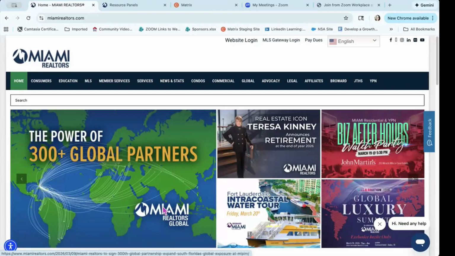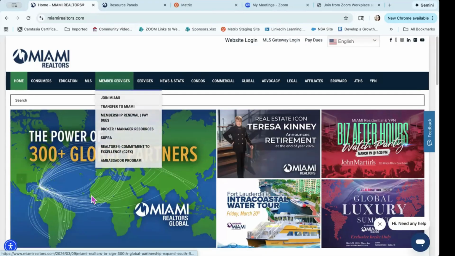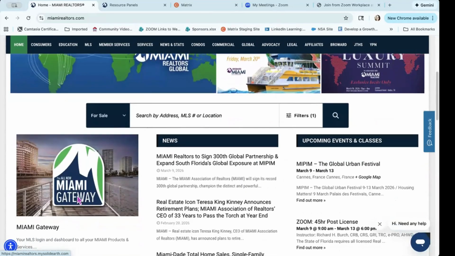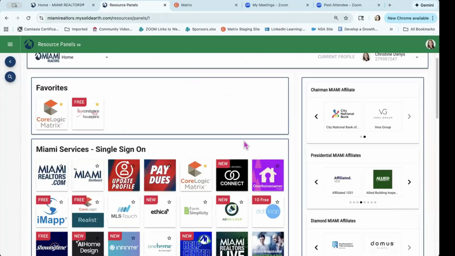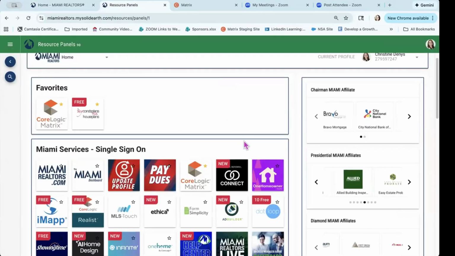Step one would be, how do you access My Condo Plans? To do so, we're going to get started on miamirealtor.com. From here, we're going to scroll down to the middle of the page and click on the Miami Gateway. This will give us access to inputting our username and our password so that we can reach the resource panels.